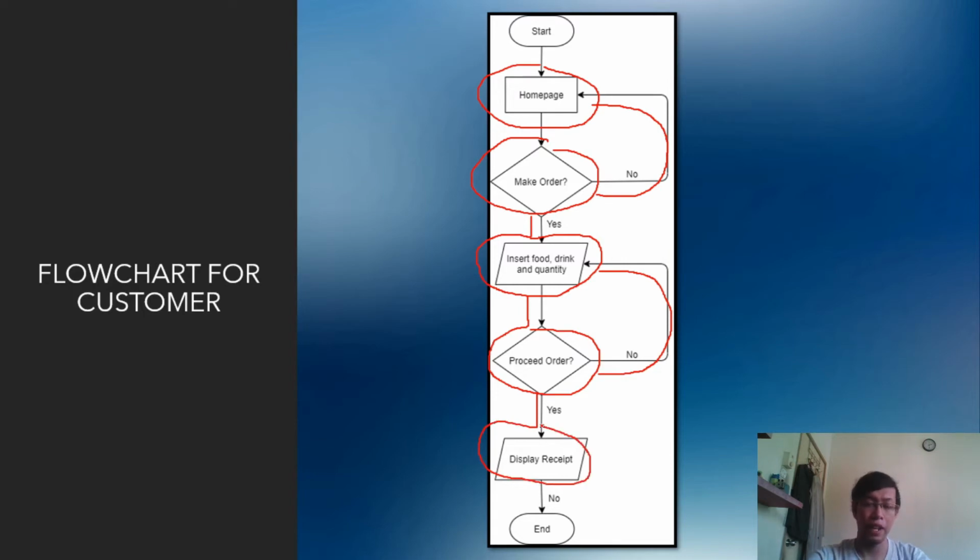In the receipt, it will contain the customer's name and the food that they chose to order, and also the drinks and the quantity of each food and drink that have been filled. If there is nothing else to do, the customer will end the system.